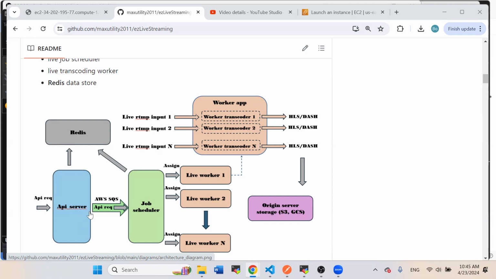And ezLiveStreaming stores all the metadata, the job states, in Redis instead of in memory, in such a way that all the states are kept in a distributed data store. It does not maintain any states of the live jobs. And this stateless design helps ezLiveStreaming to be highly scalable and easy to fail over.